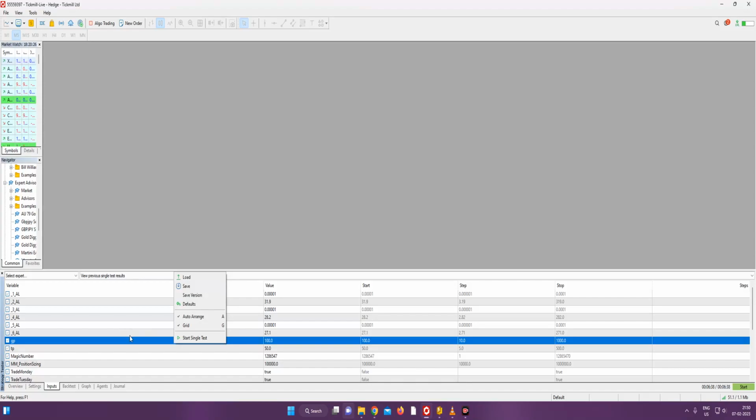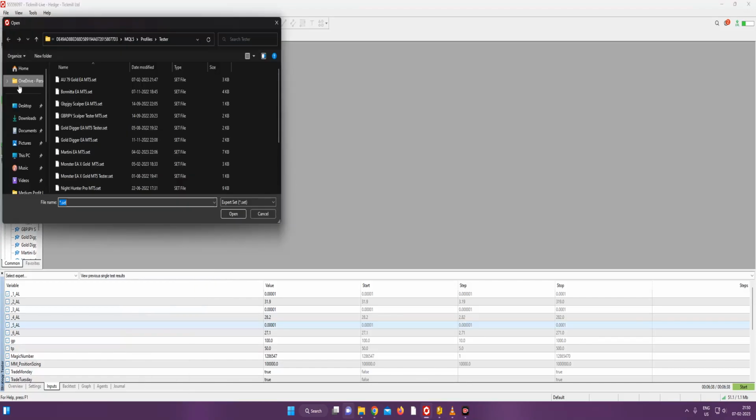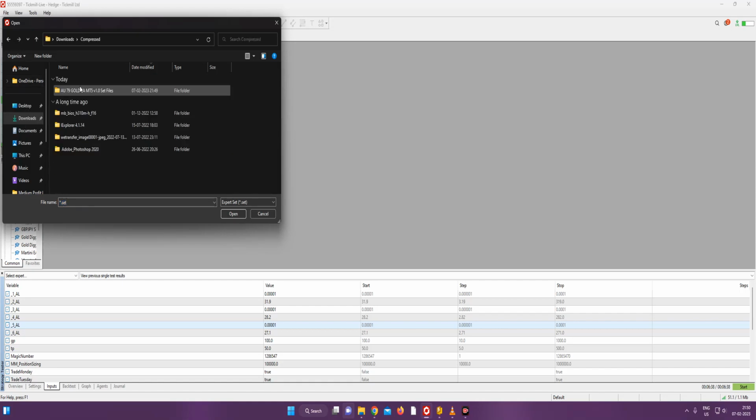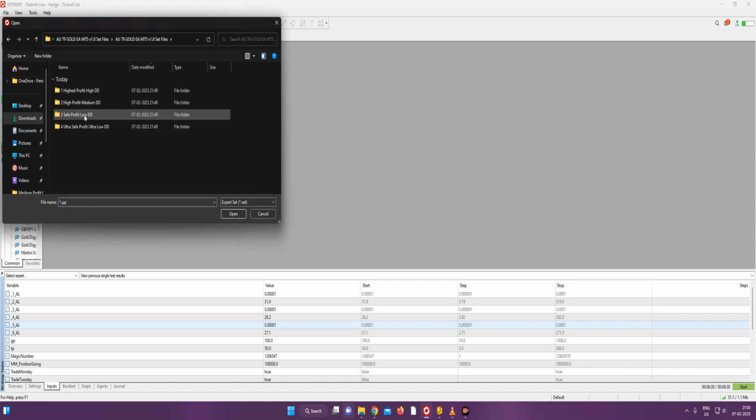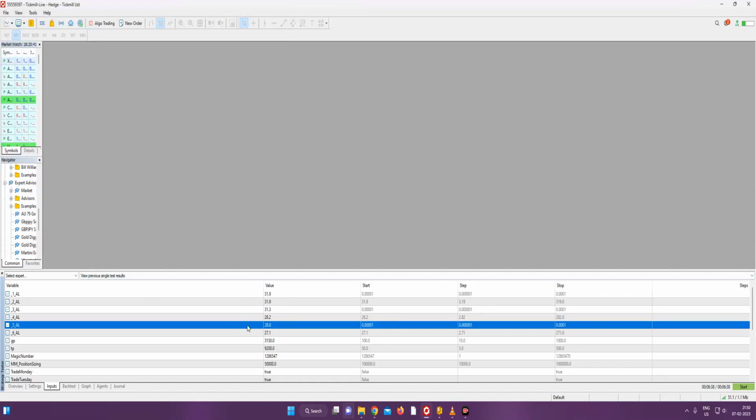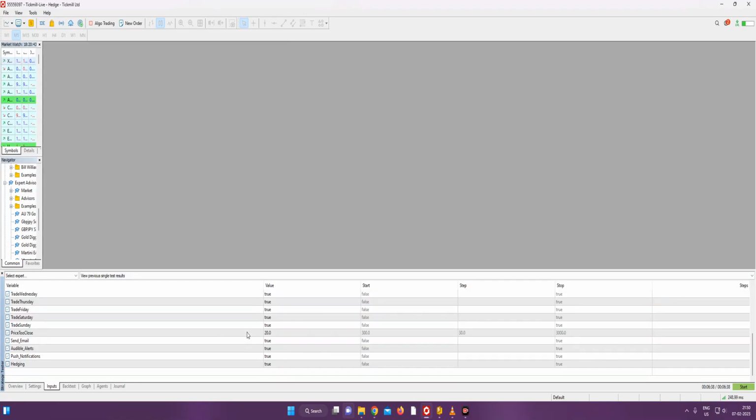Now I'm gonna load the set file, so I'm gonna right click, load. I'm gonna go to downloads, compressed, over here. I'm gonna select high profit, medium drawdown. See, the settings have been changed. Now you don't have to touch anything, you just have to click on start.